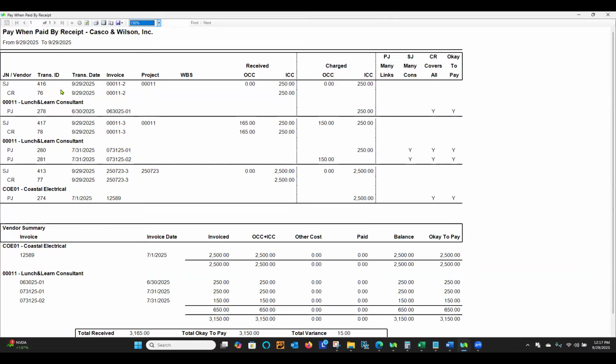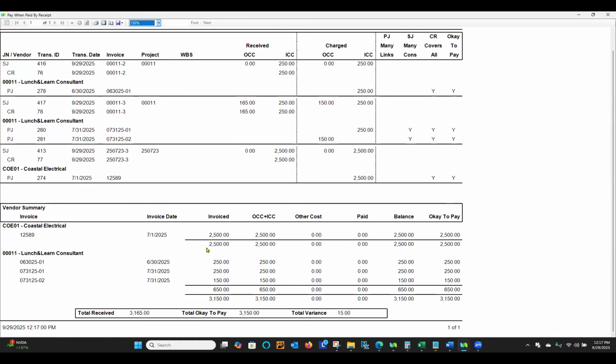There's a couple consultant invoices that were invoiced on a sales journal and received a cash receipt, and you can see the invoice number, whether it was an OCC, ICC, what was charged, and then over here in this column, it'll say yes to pay. And at the bottom, I like this report. The other pay when paid reports, I'm not seeing this on, but it'll give you a summary of what is okay to pay. So it just helps with the visual aspect of the report.